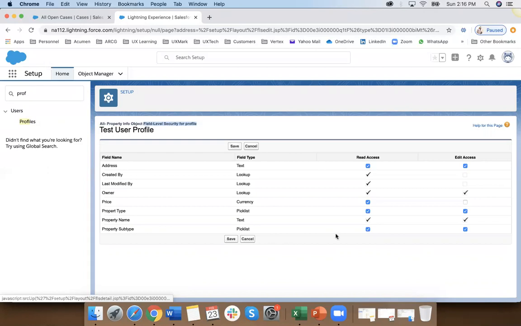What do you want? You want read access, you want to read it, and you also want to edit it, or you only want your users to read it but not edit it. So let's say I don't want them to edit it. Same thing with subtype: I want them to read it, but they cannot edit it. That's it. So this profile will no longer be able to edit the fields. Make sense?